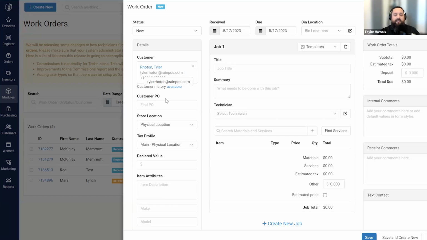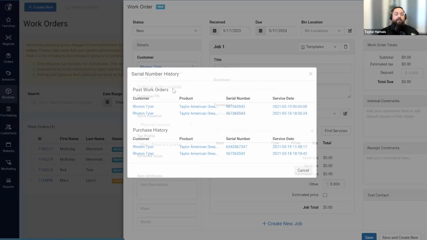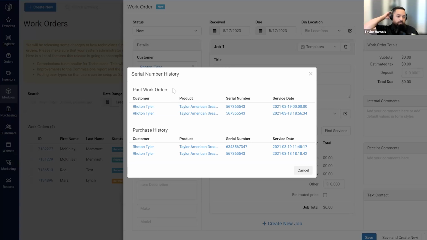Now, one thing I want to add here is you've got this customer history, and this breaks down into two different ways. So if I click into this, two things pop up. So you can see past work orders and purchase history. The difference is purchase history will pull in any serialized item, whether or not they've had this item serviced previously. Okay. So any serialized item that has been purchased at your store through Music Shop 360 is going to populate right here. Okay. It has to be serialized.